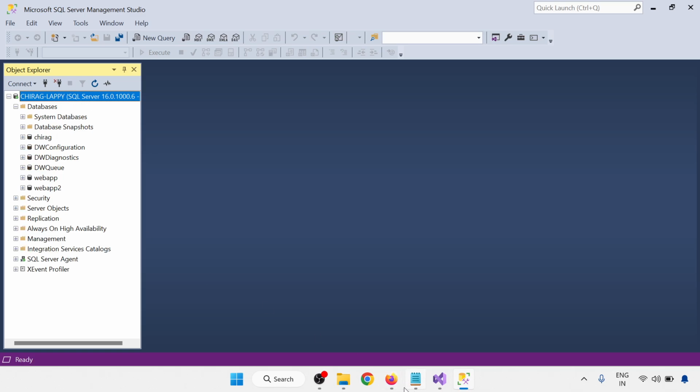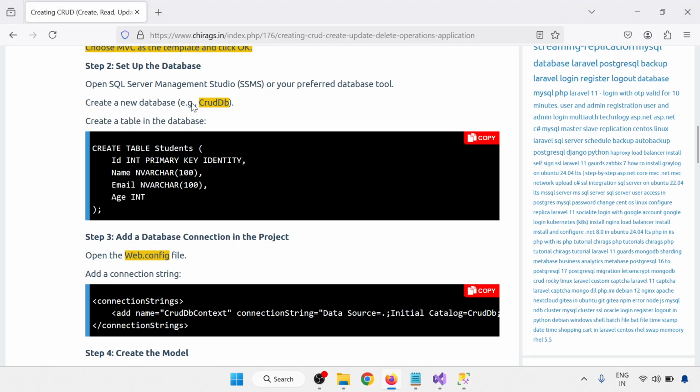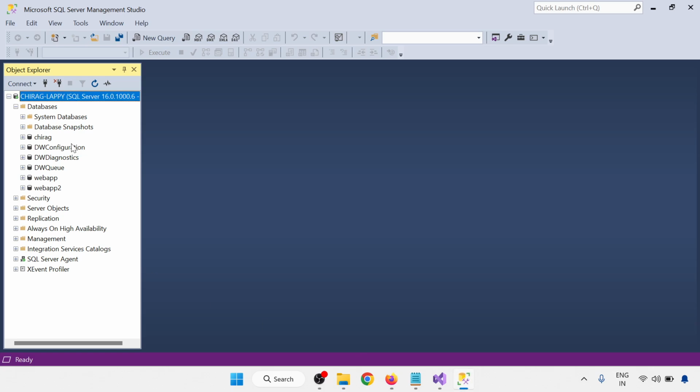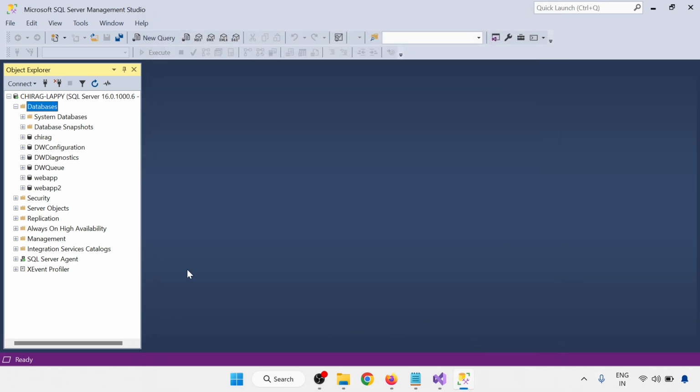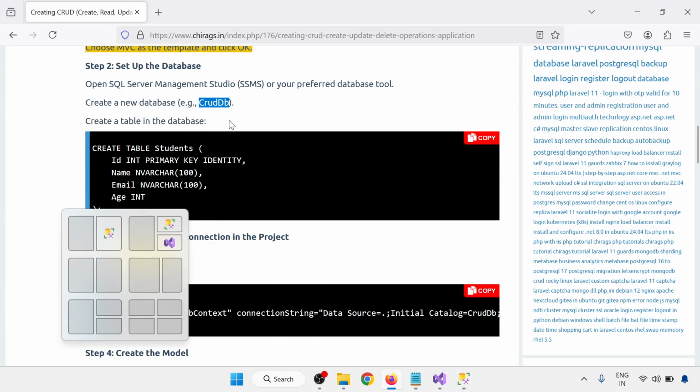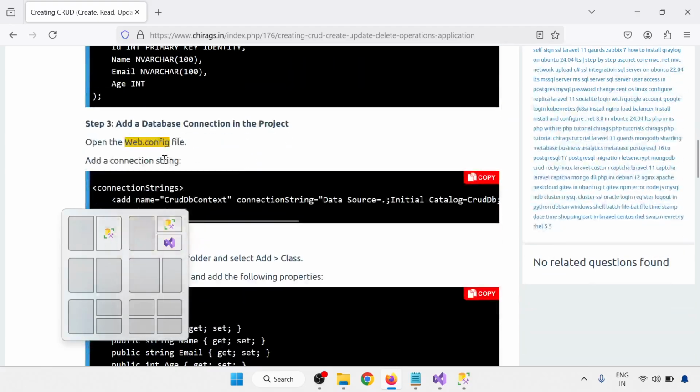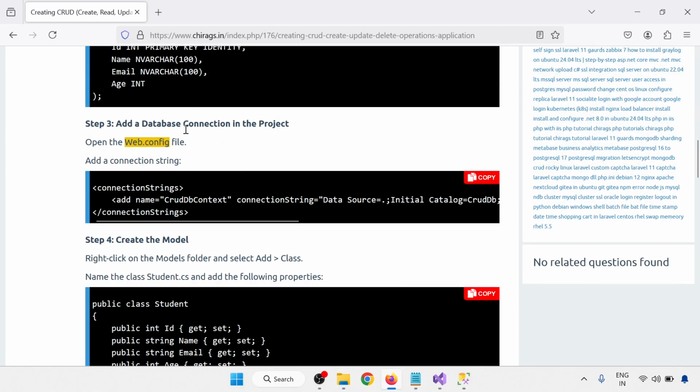So go to your databases, and here as per your requirement, create a new database. I'm creating CRUD with the same name. Give the name and click on OK. So database is created with the default configuration. Next, create a table of the database. You can create the table now, or later on also we can create the table. So later we'll create the table.